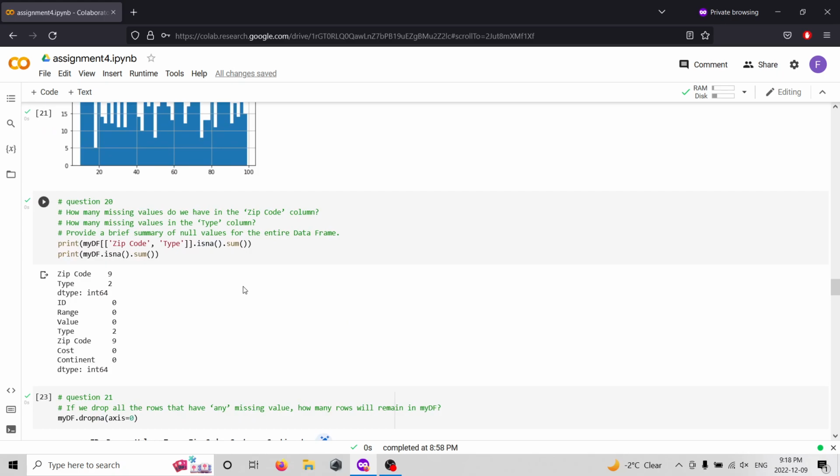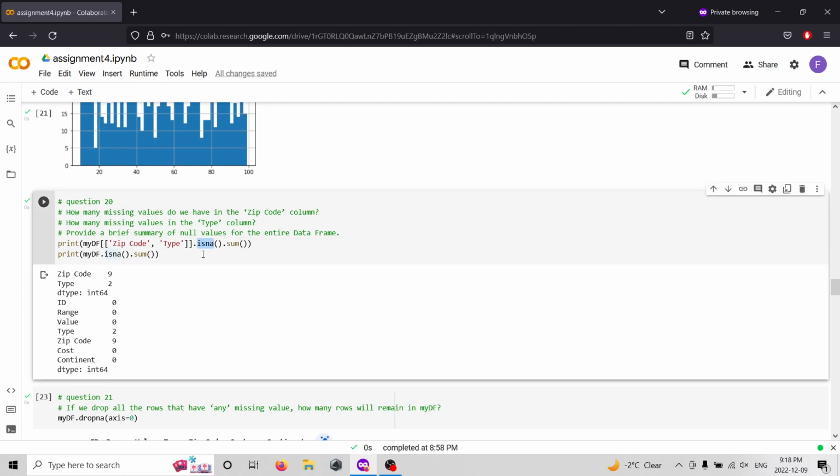Number 20, we want to see how many values are missing from zip code and type. ISNA. So this just counts all the missing values if they exist. And then I'm going to say dot sum to get the total amount, 9 and 2.